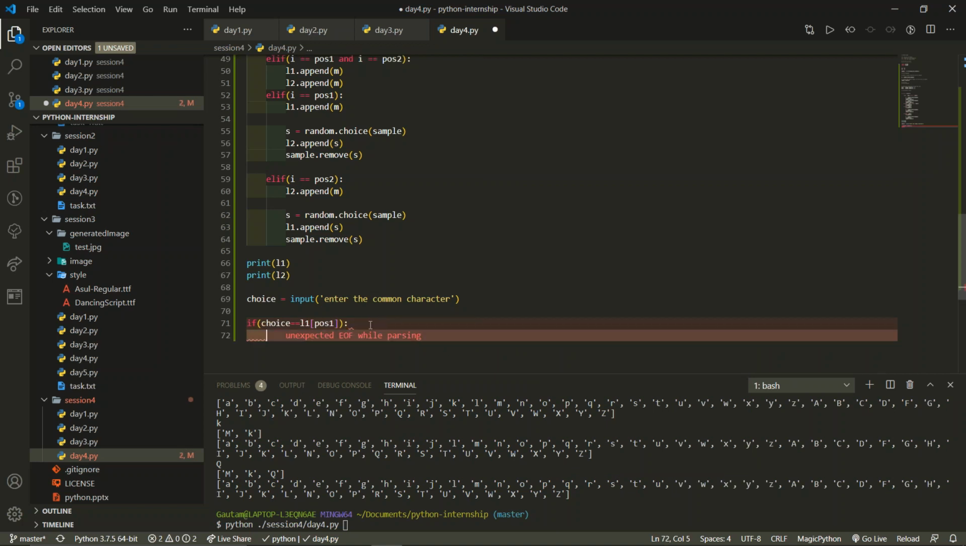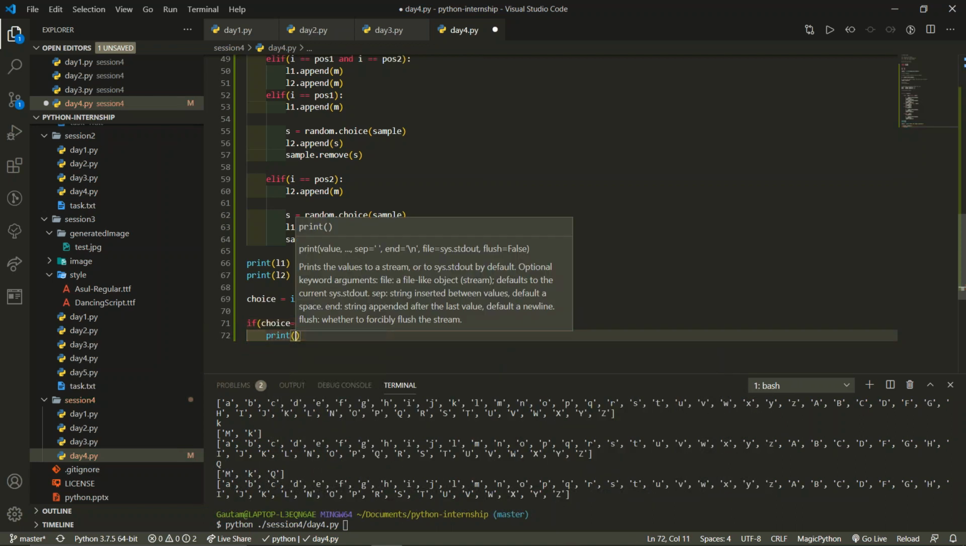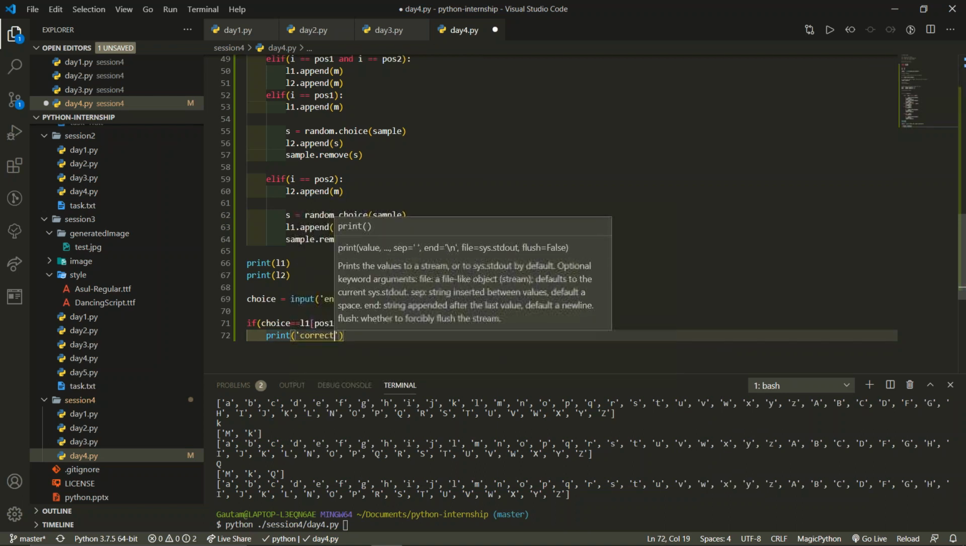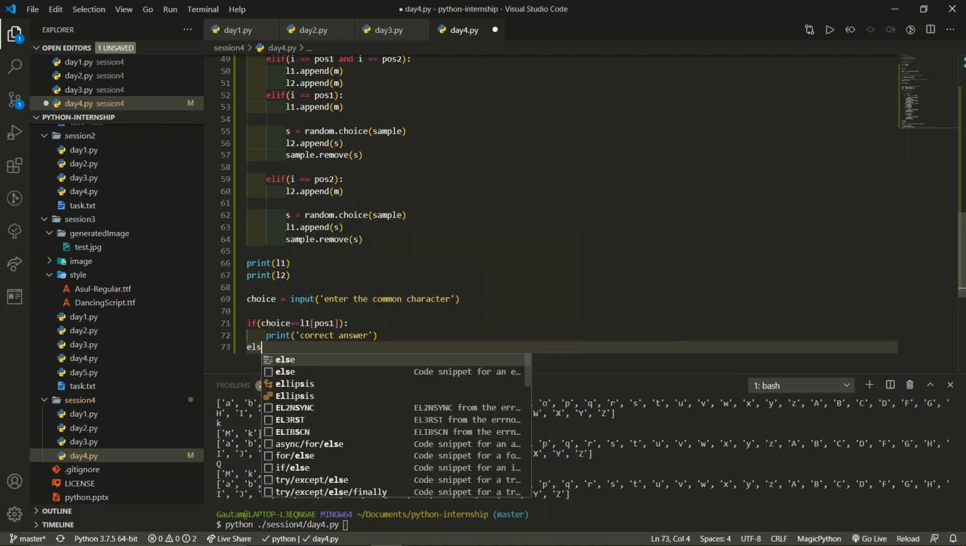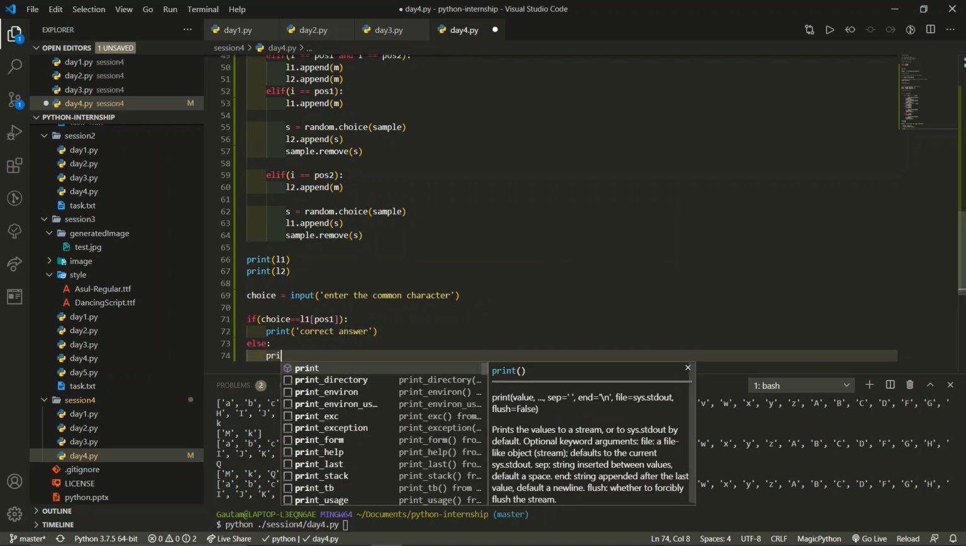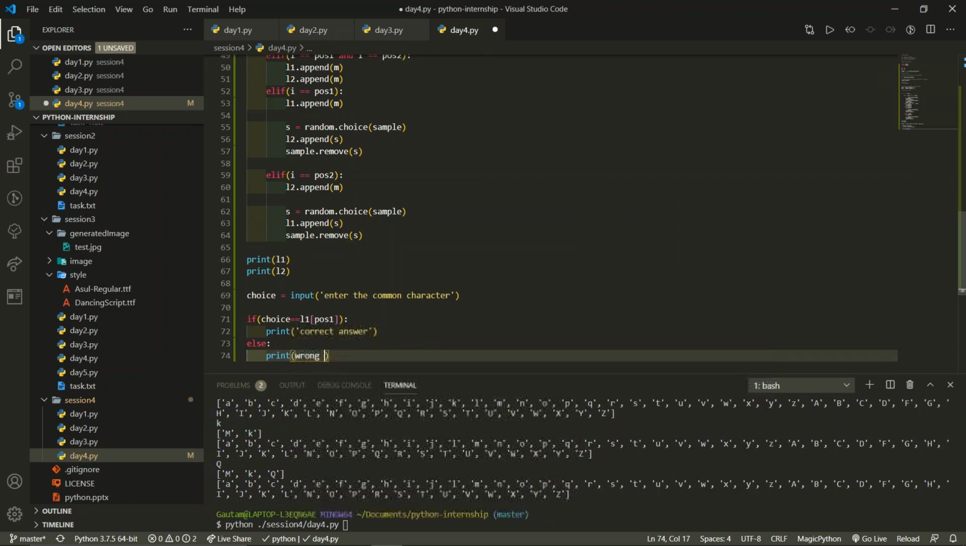So what we are doing over here, we know position 1 has the common character, right? So either you write L1 position 1 or you write L2 position 2, both are the same because in both lists there is the same character. So you can choose either character. Now we're just checking if both the characters are the same. If both the characters are the same, we're going to print correct answer, and else, we're going to print wrong answer.